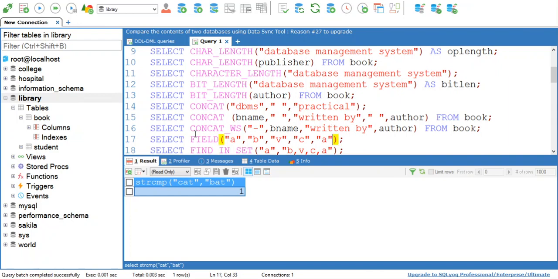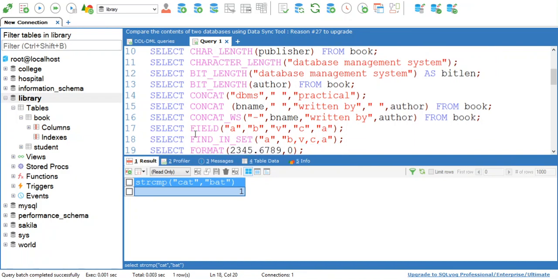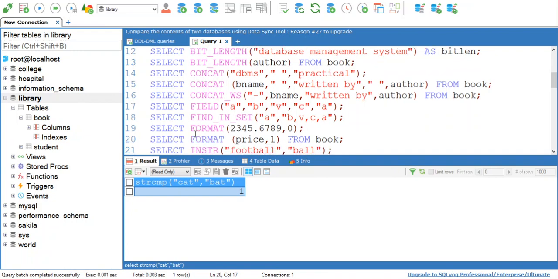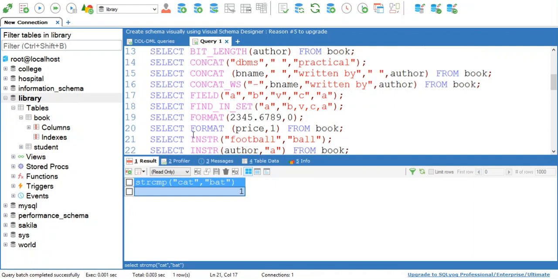Then we have another function, field. The field function is used to find out the position of the first argument in the subsequent arguments. Then we have the function find_in_set. It is used to find out the position of the first argument in the second argument. These two functions cannot be operated on an attribute name. Then we have the format function. This format function is used to determine the number of places after your decimal point, after your precision point.